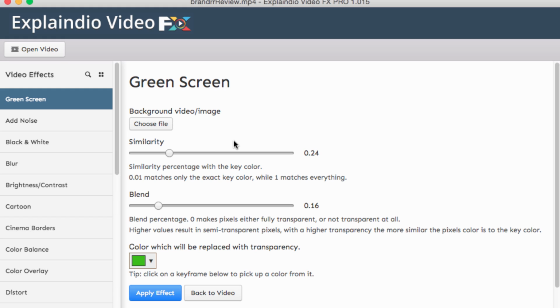Also, Andrew gave me a demo video that I'm going to show you right now. It walks you through some of the best types of effects you can do with Explaindio Video FX, so you have the best understanding of what it can do and how you can use it.